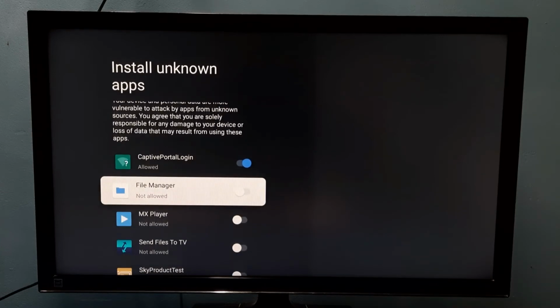So I am going to select File Manager. So let me enable it. So I have enabled File Manager app. After this, using this File Manager app, we can install Android APK files from unknown sources. For example, we can select Android APK file from pen drive and install it.